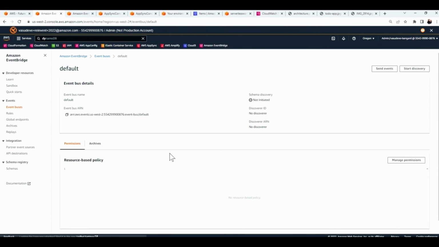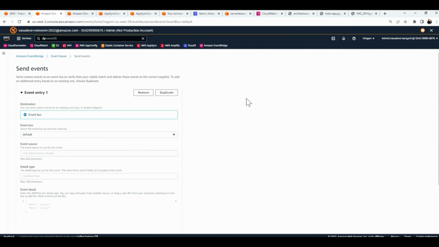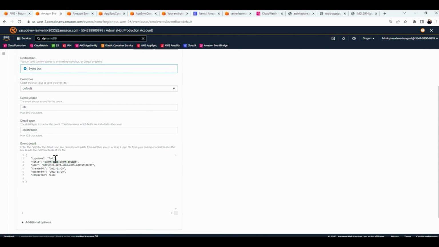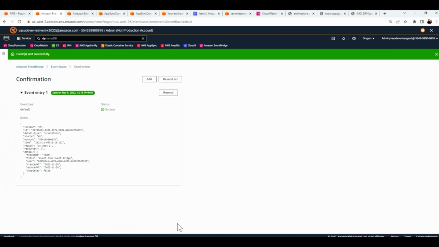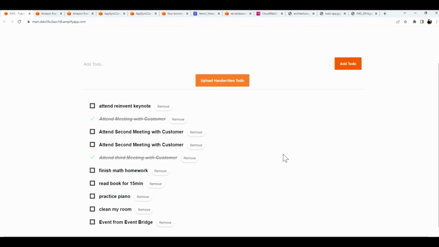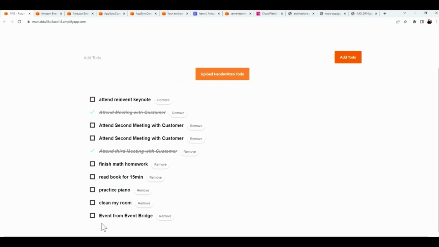All right, again, now let's send a test message, send event. Again, event source is EB. Detail type is create to-do. And event detail would be the data required to create this mutation. Again, my title is event from EventBridge. All right, so the message is a success, and there you see the event is coming from EventBridge, which updated the UI.